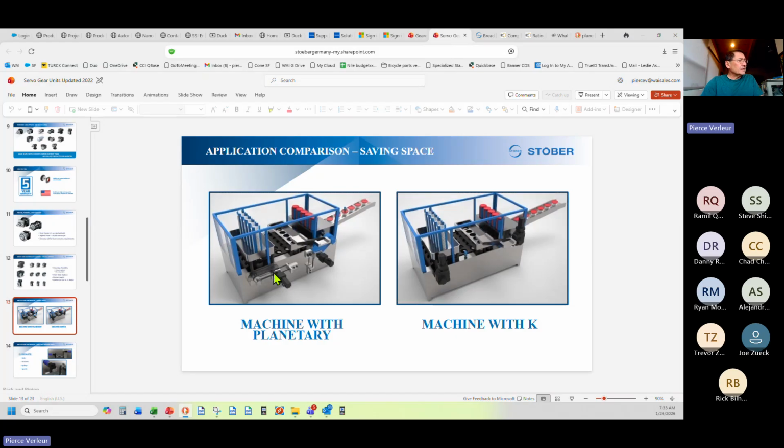Here we have inline planetaries, and here we have a right angle, in this case helical bevel. This is a Stober presentation. I don't think Stober makes worm gears, but they do make the helical bevel, spiral bevel type. And you can see how the difference is in terms of the geometry.